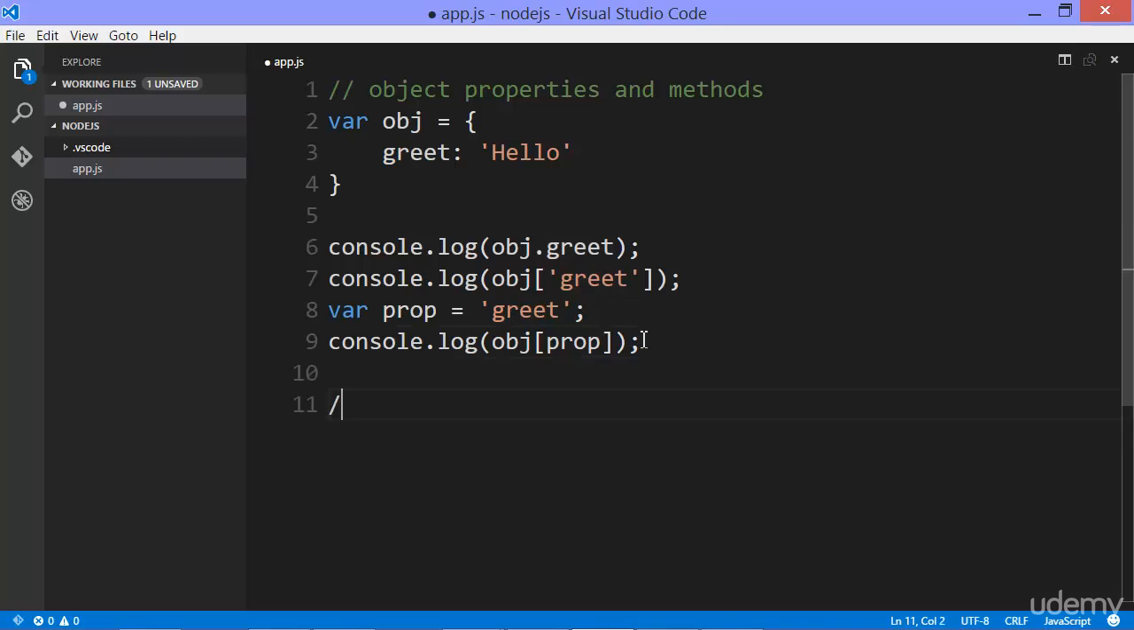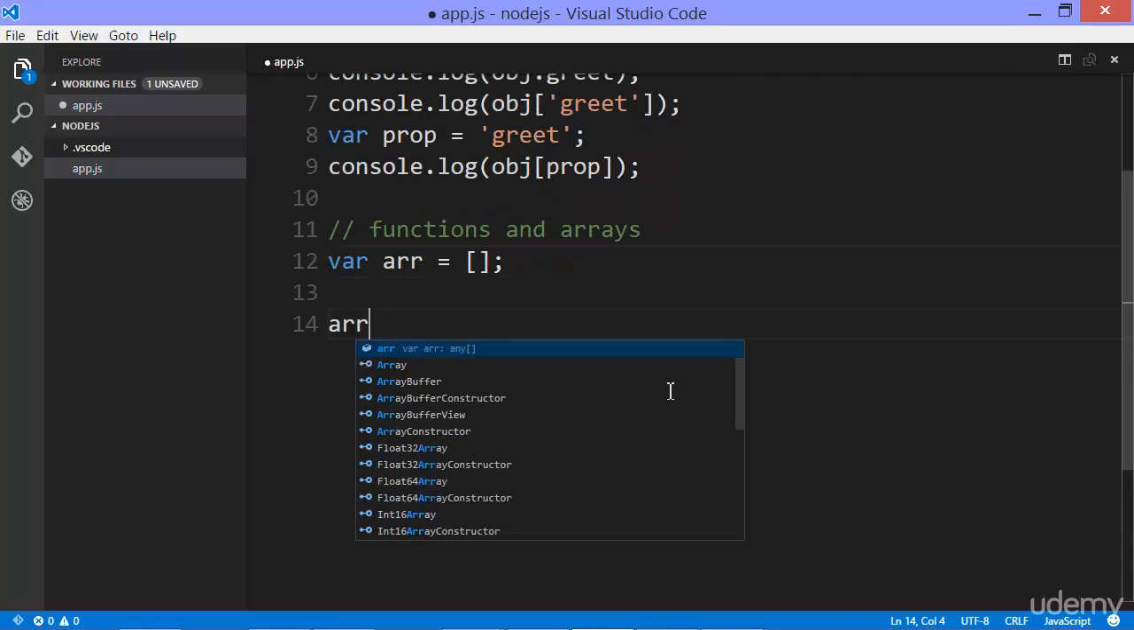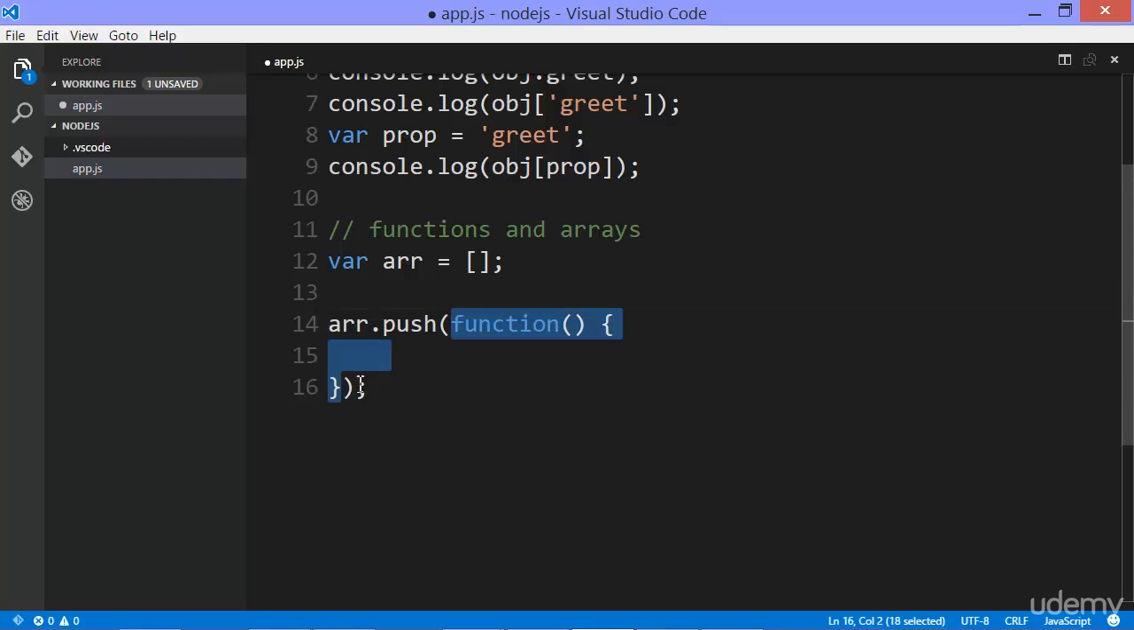All right, now, functions and arrays. This is the other concept we need to be sure we have clear. An array is just a collection of things in JavaScript, and it could be a collection of anything. And I can use .push to add a new item to that collection. It could be a number, it could be a string, and because functions are first class in JavaScript, I can use them like I do any other variable.